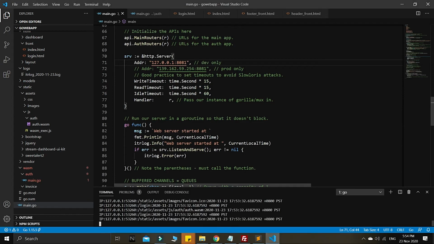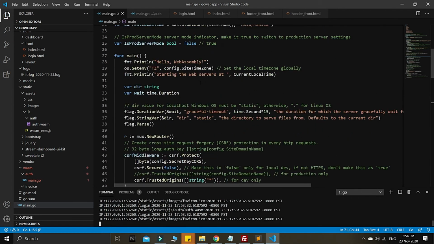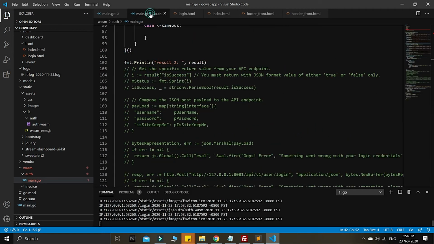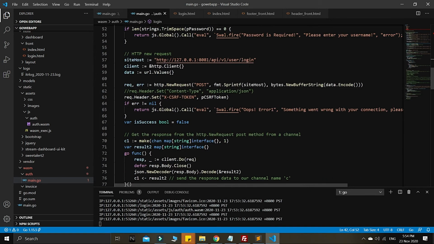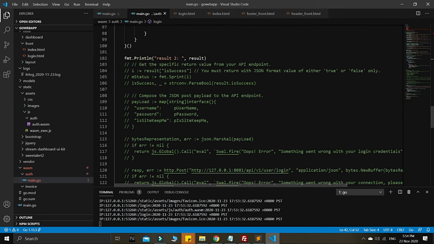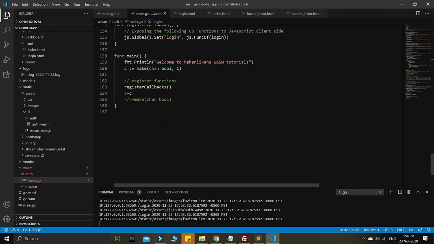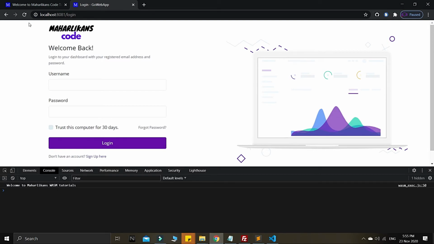This message is actually from this one, not here. Where is this? Okay, hold on, it should be here in the main. So, welcome to Maharlikans WASM tutorials. This is our main, guys. So actually this is calling from the binary itself, from the Golang script itself. As you can see, this is loaded here.